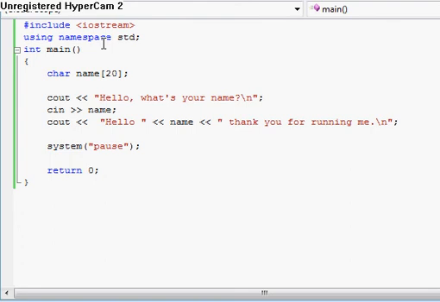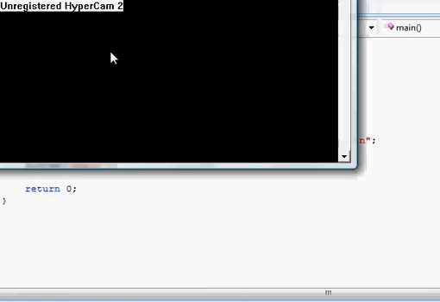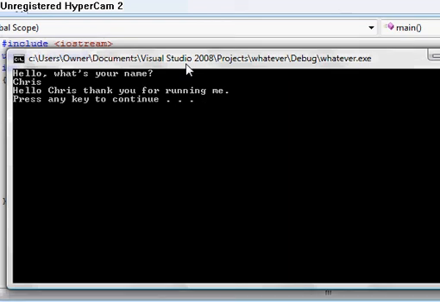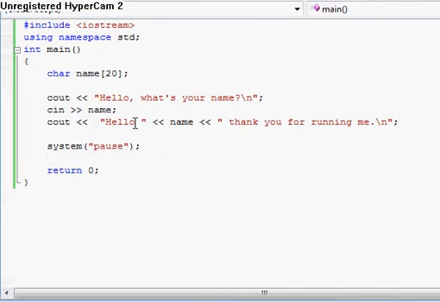So now I'm going to run this program. Here it is. Hello, what's your name? Once again, my name is Chris. Hello, Chris. Thank you for running me. Press any key to continue. And notice how I did spaces right here, so it doesn't look all jammed together. After hello, I put a space in the quotation, and before thank you, I put a space. That makes sure it doesn't get all jumbled together and it looks nice. It's not necessary, it just makes the program look nice, which is a very important part of a program, to make it look neat and nice when people use it.